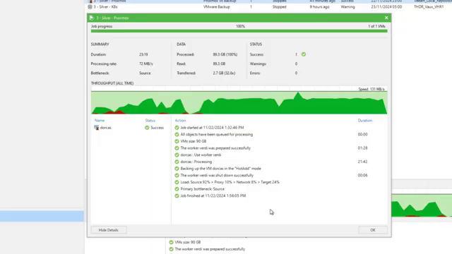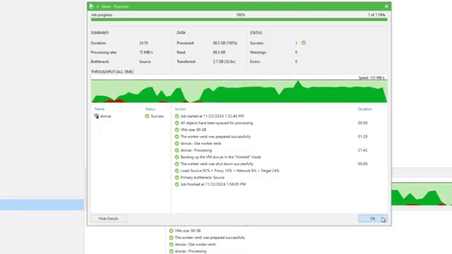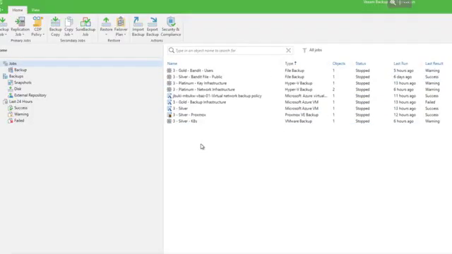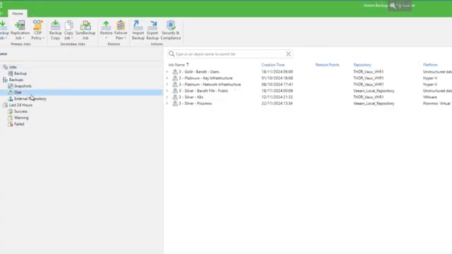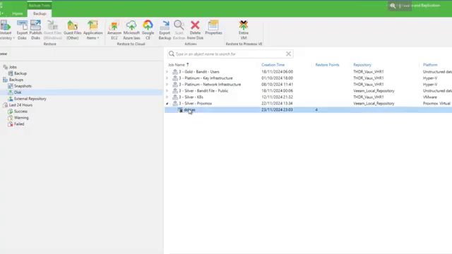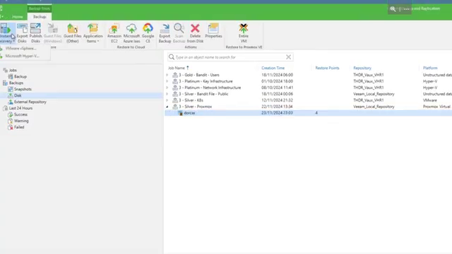So our backup's now complete. We can see that's run, and I'll go ahead and click OK now. So finally, the most important thing is for us to go ahead and look at our restore options. So if I go down to disk and select our Proxmox backup, we can select it, and along the top we've got our options. So we've got instant recovery.